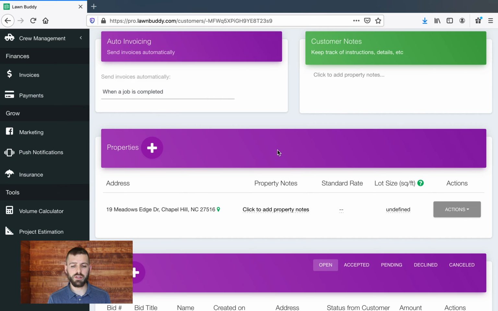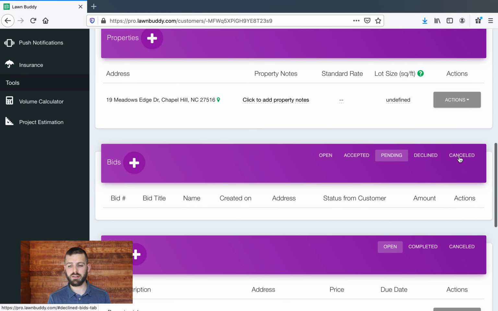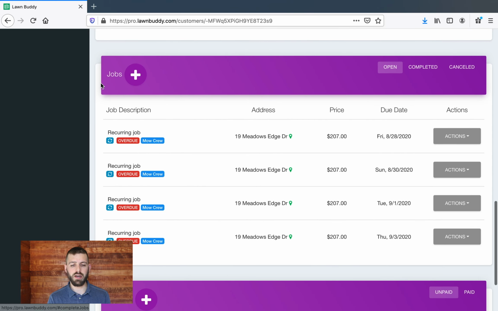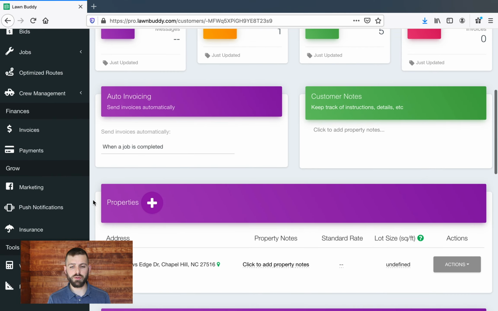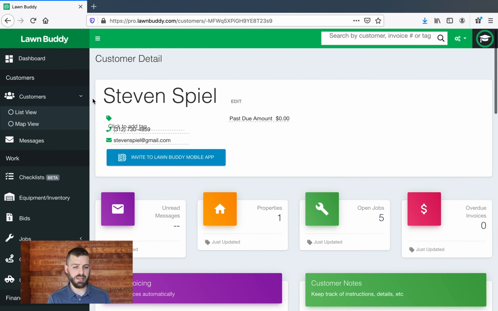You can also keep customer notes on Steven, property notes on all of his properties. Bids, you can see there's some different subcategories of open, accepted, pending, declined, and canceled. Same with jobs. We've got some subcategories to keep track of what you've done and what you've not done so far, as well as invoicing unpaid and paid. Now that's an overview of the customer detail page. One thing to note, anywhere you see a plus sign, anywhere in the system, you will be able to add something to that section, whether that's a property, a bid, an invoice, a new customer. Wherever there's a plus sign, you can take an action to add something in.